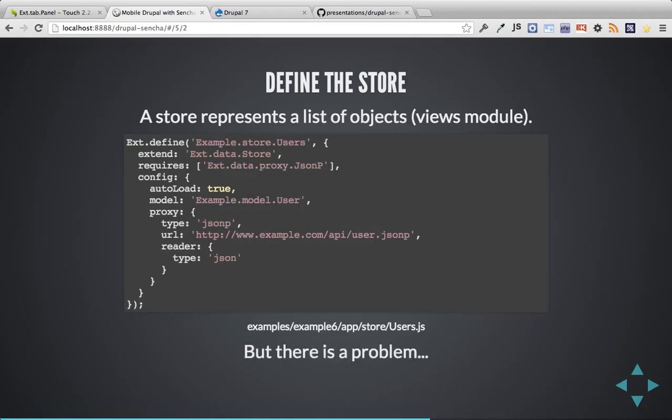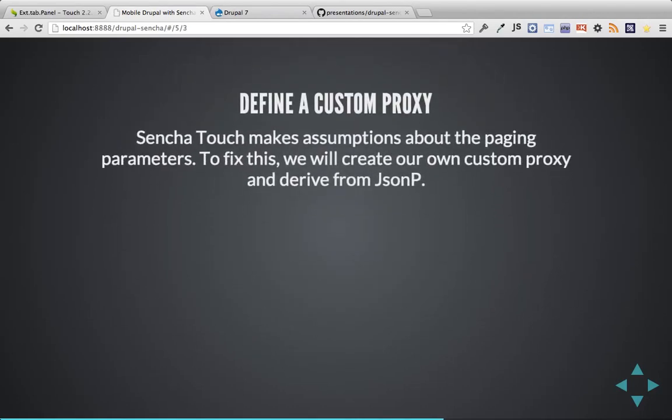But there's a problem. Sencha Touch makes some assumptions about the paging parameters. It calls page 1 the first page, and Drupal calls page 0 the first page. So we have a problem where Sencha Touch made an assumption thinking they were making your life easy, when really you implement that and you're like, okay, this doesn't work. Actually, it does work, but if I have more than one page, it only shows me the first page.